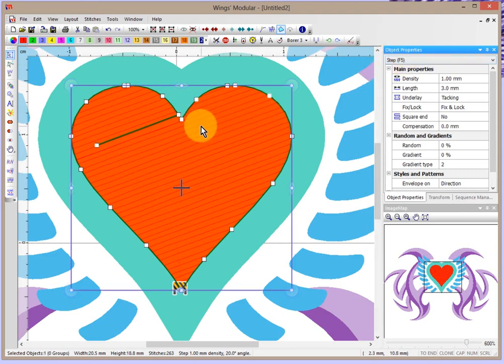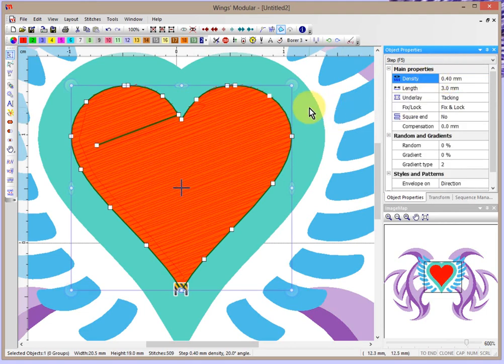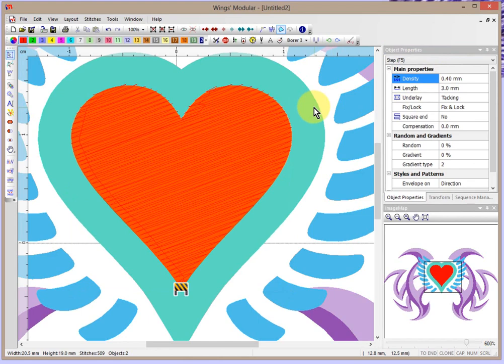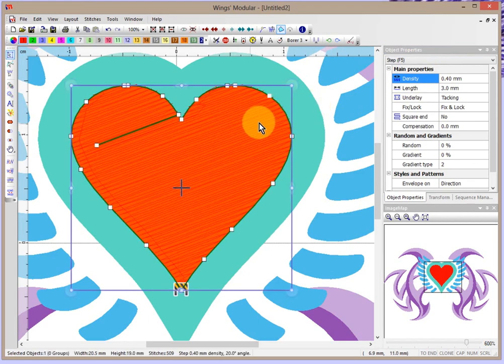Just as an example, right now the density is set at 1 millimeter. That's a little bit of an open density. You would be able to see through that. If I want to change it, I simply come in here and type in, for example, 0.4, which is a standard style of density that would cover your fabric if stitched out. And you can choose things like the underlay, stitch lengths, all sorts of settings that we'll be going through.